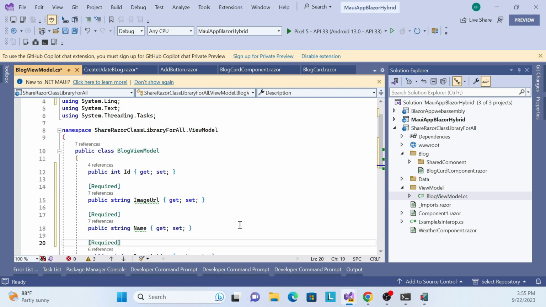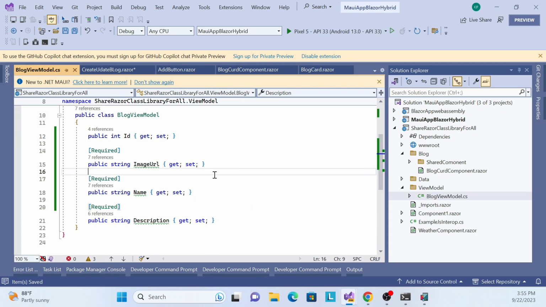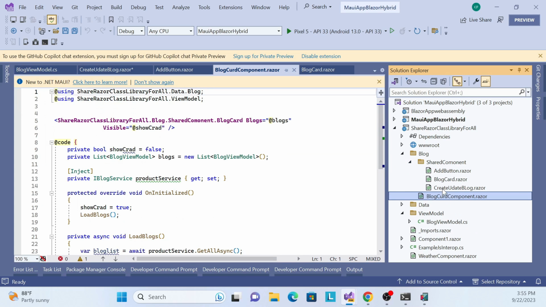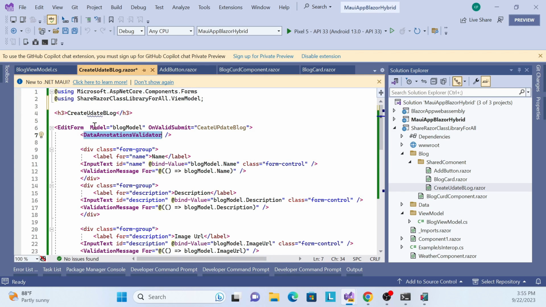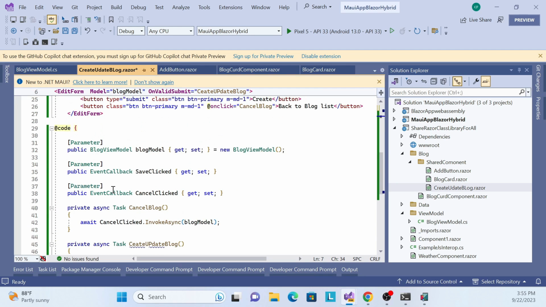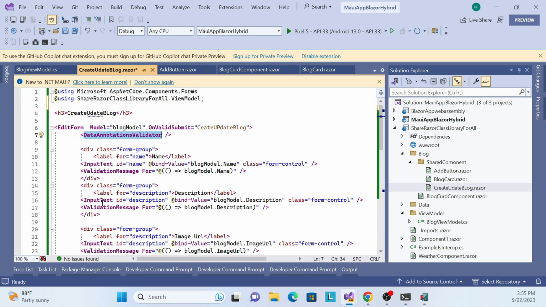Okay, that is fine. And then go back to our component. Okay, shared component, create block. So far we are good, everything is done, except one.